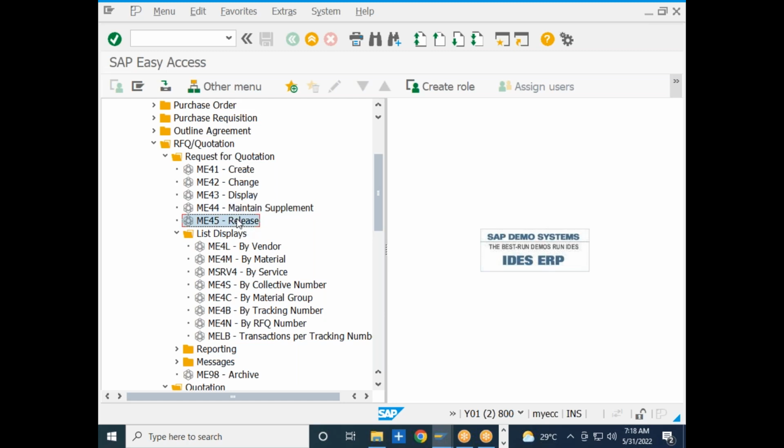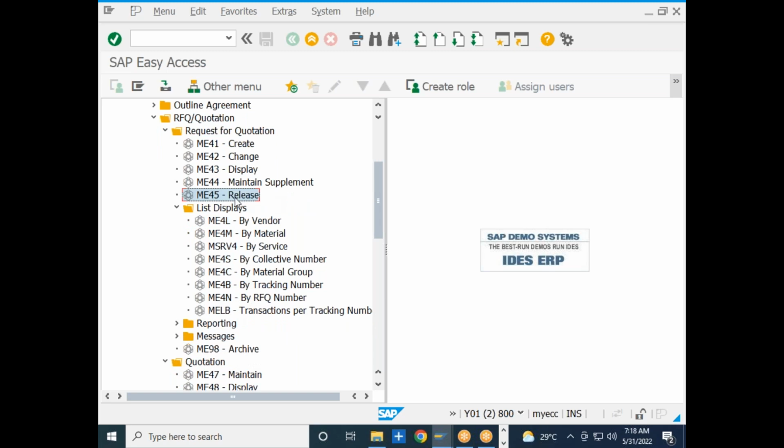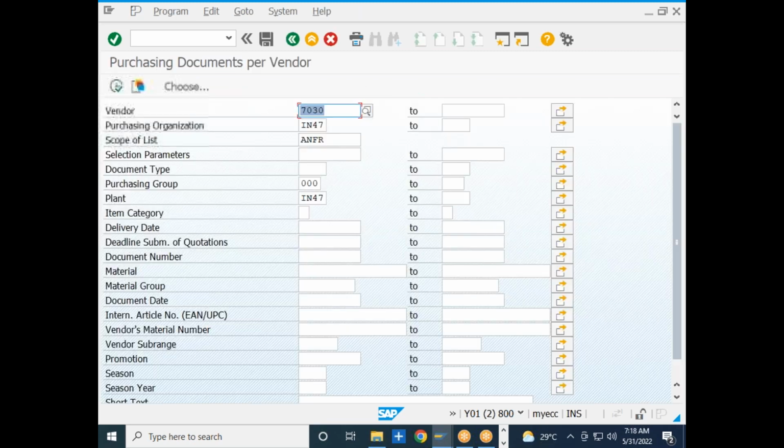A release strategy for the request for quotations, we will see when we are creating a purchase order. One release strategy for request for quotations, contracts, scheduling agreements and purchase orders can be created. So we will discuss the request for quotation release strategy during the purchase order creation. For now we are not going to do this, but we will see it when we are doing the purchase order creation.